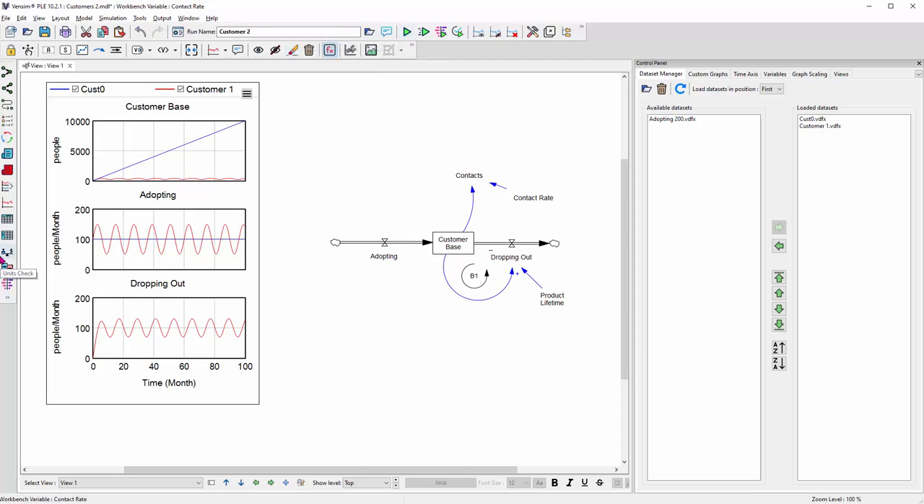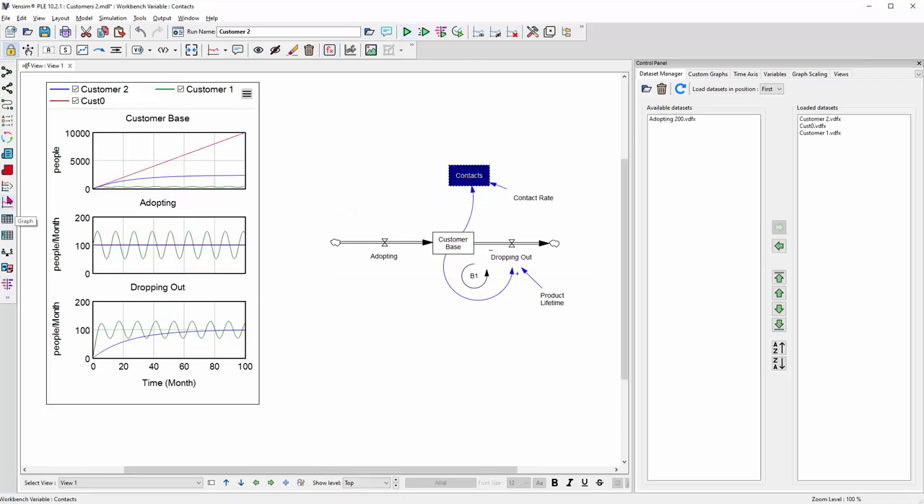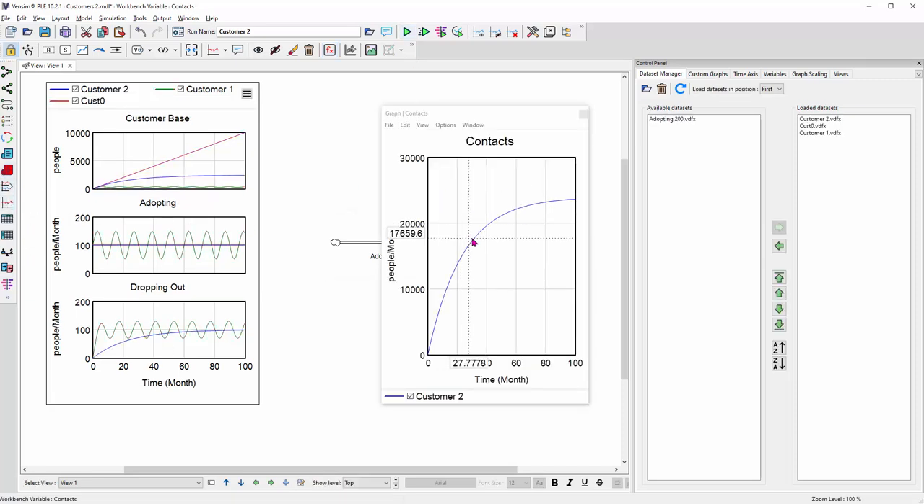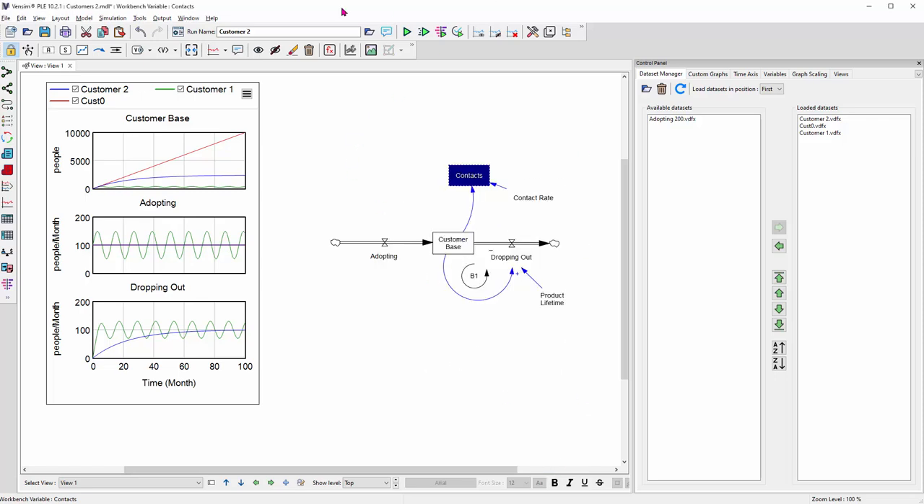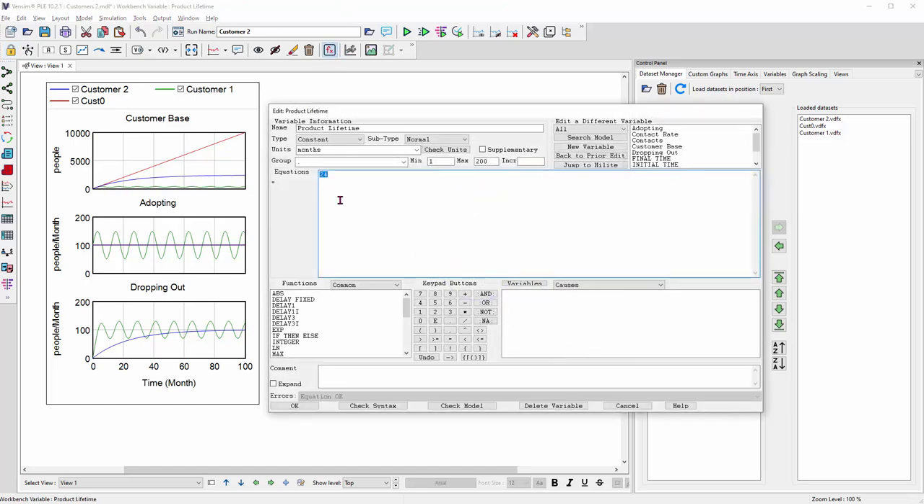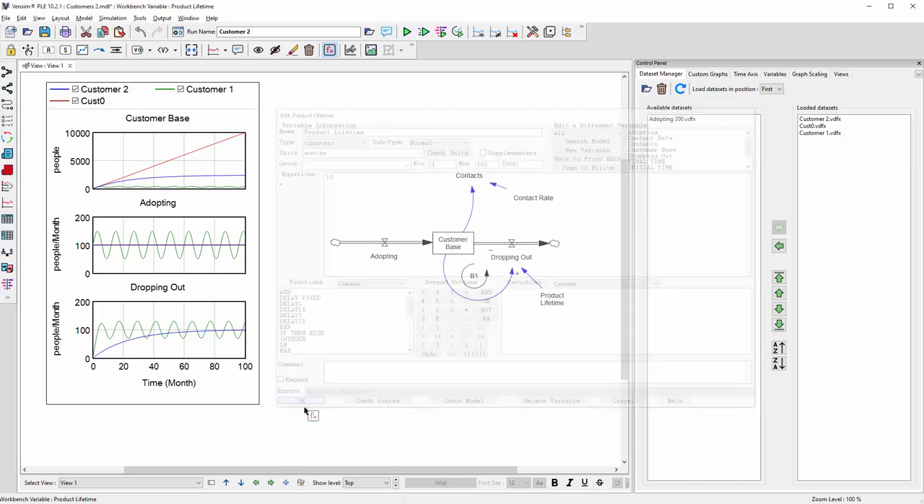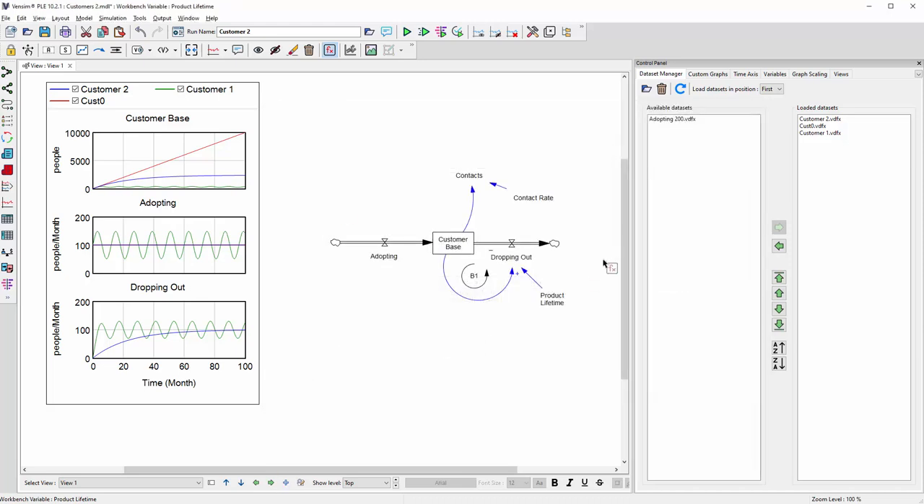Let's just do a test run, see if the units check out, and run it. So the number of contacts now follows the number of customers, so it's ending up at 2400. And actually, while I'm in here, I'm going to lower the lifetime to 10 months. So a fairly transient product. That's just going to make doing the math in our head easier later on. Let's run that again. Okay, that gets us a lower equilibrium of 1,000 customers, 100 people times 10 months.